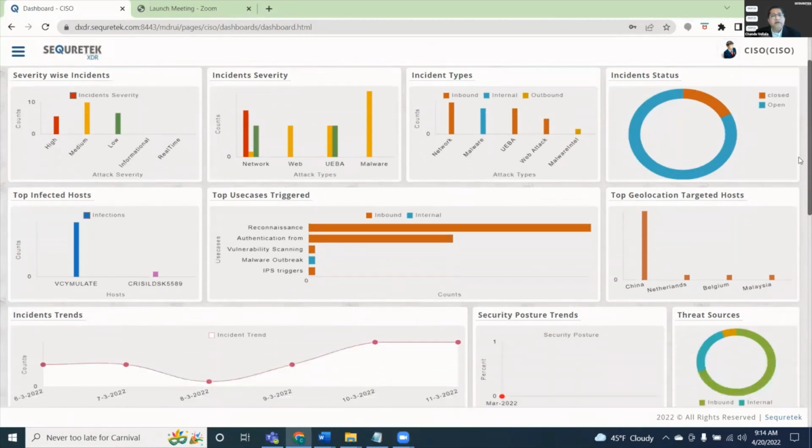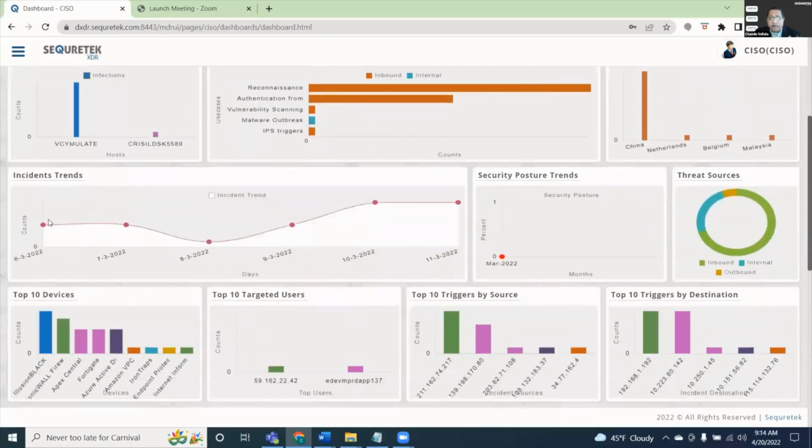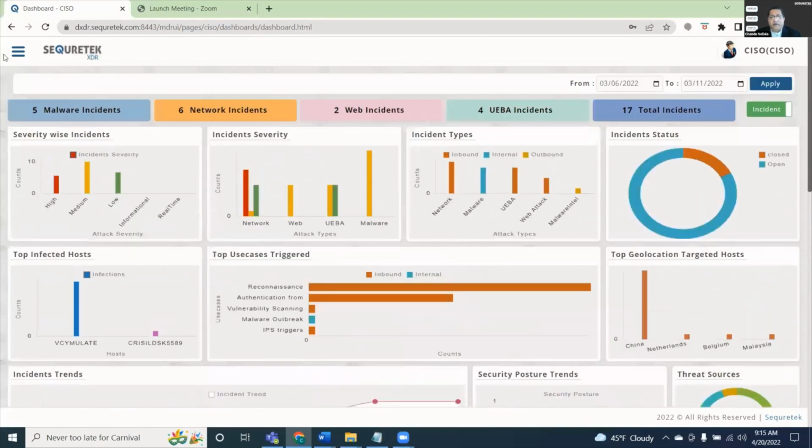incident severity, incident types that you can see there. You can also look at the top use cases that were triggered. We built over 600 plus use cases just for this product. You can look at the incident trends that happened over a period of time every day. We use a big data lake platform. That's why you can do time series reporting, etc.